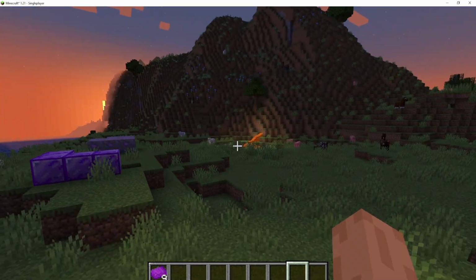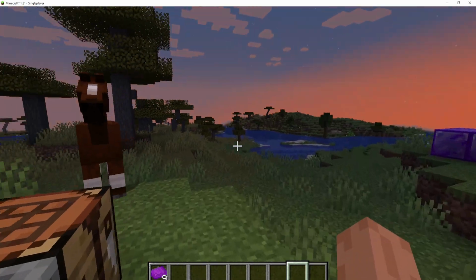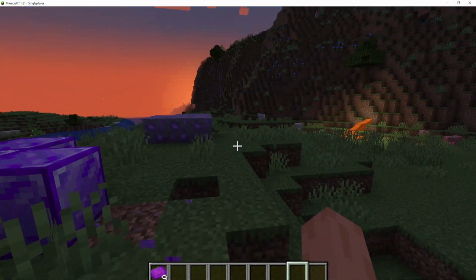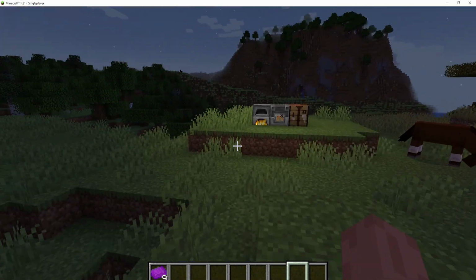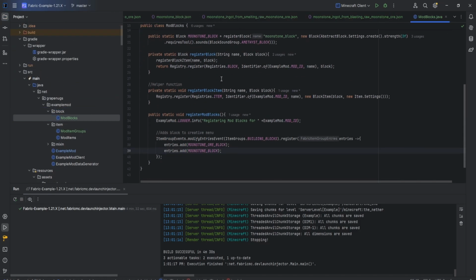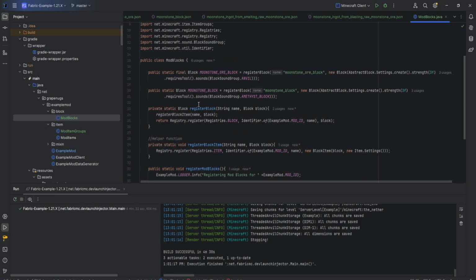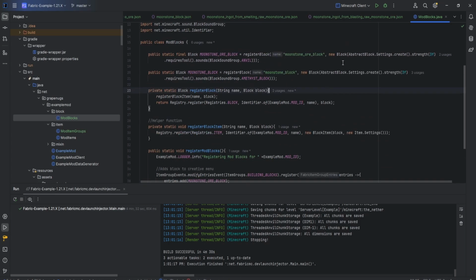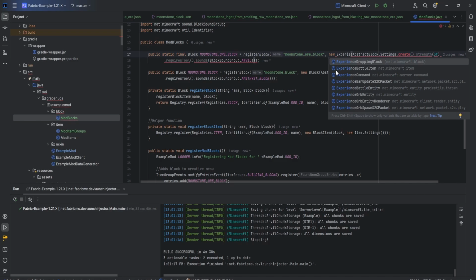Let's go back in and add the custom loot tables so that when we break the blocks, they're actually going to drop something. Because right now, they're not going to drop anything, even when we're in survival mode. All right, so first thing we're going to want to do is go into our mod blocks class that we made. And one thing I want to change is the moonstone ore block up here. We're actually going to change it from a new block right here to a new experience dropping block.